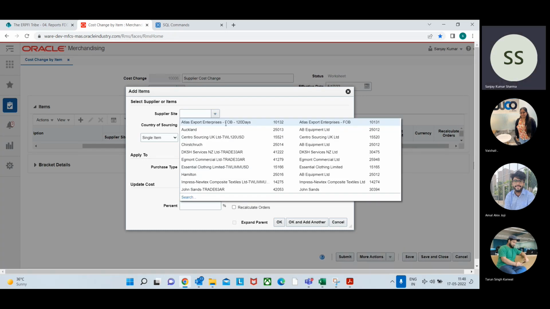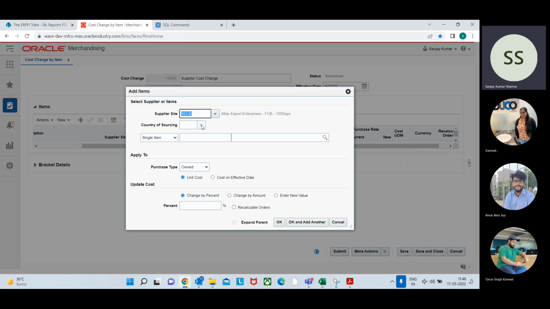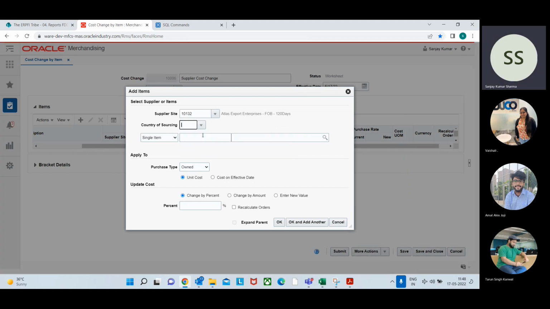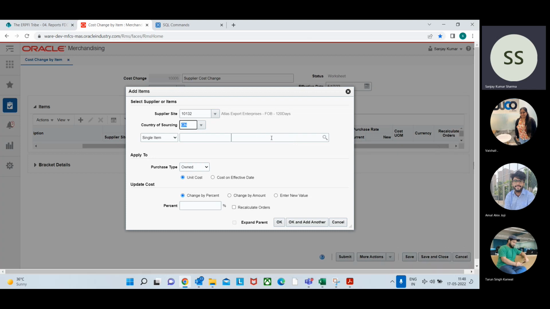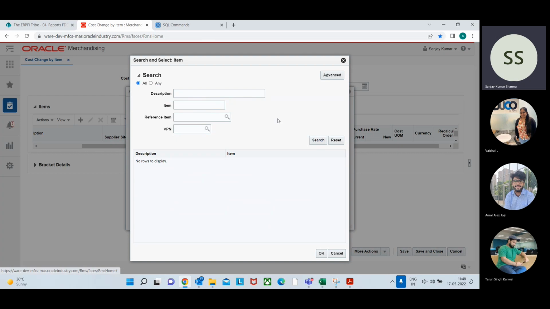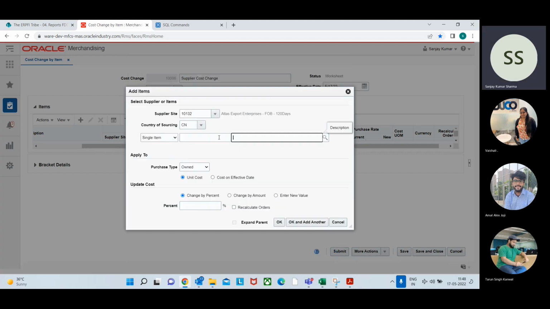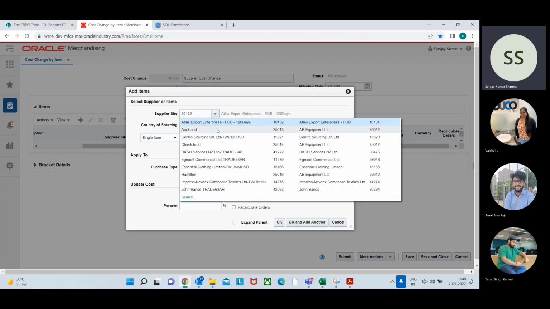So let's say this supplier site, country of sourcing. Select anything. See, I'm just creating data for you. It's up to you to analyze the data because you are expected to do so. There is nothing here. Cannot use this. Select some other.